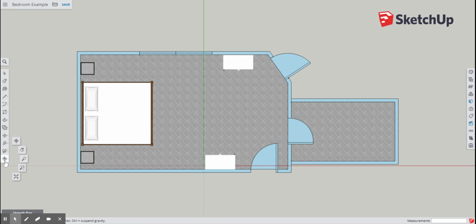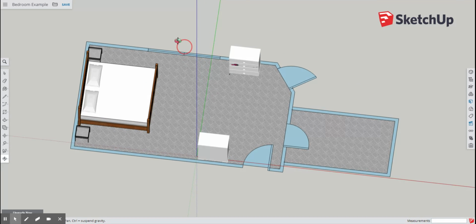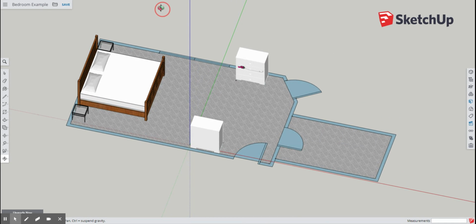You can go to Orbit, click, and you can start to change your view to 3D, right? So everything that we drew on the 2D floor plan still looks flat, and all of your 3D furniture now you can clearly see is 3D and stands up.